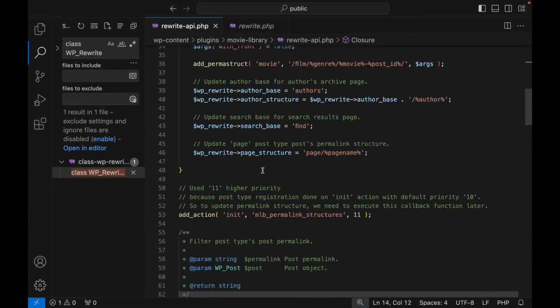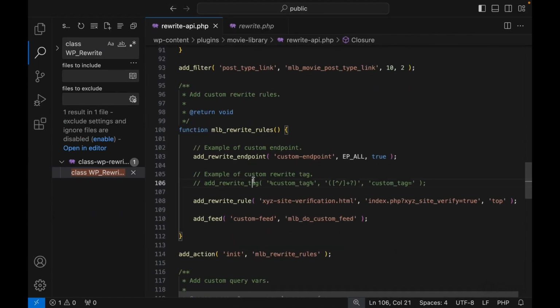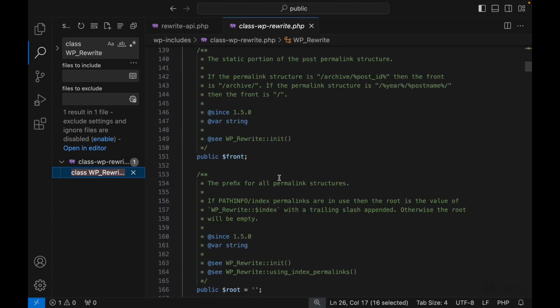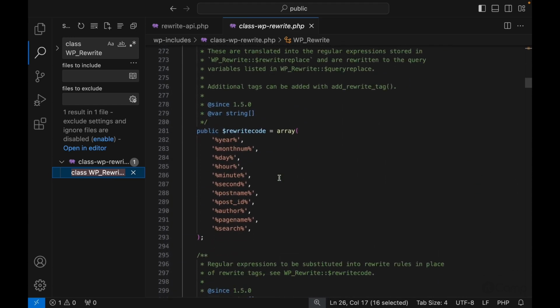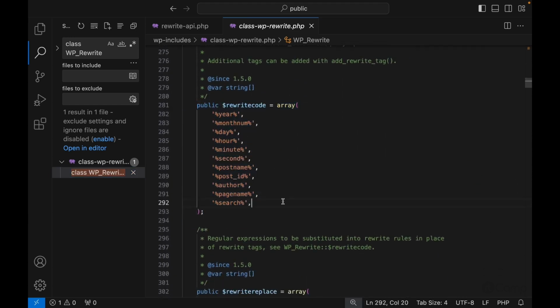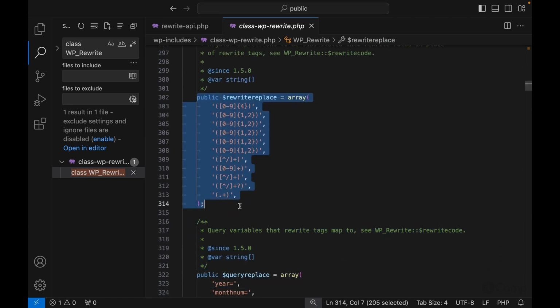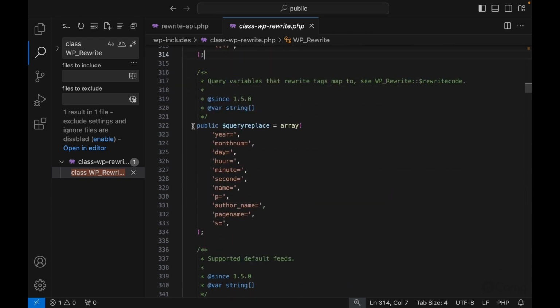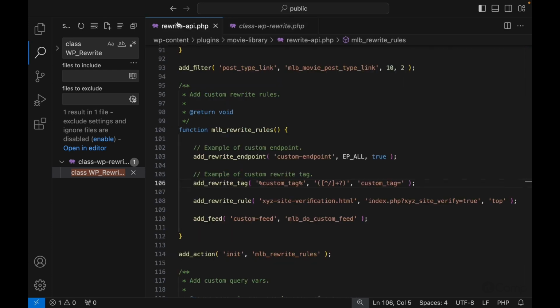Now let's talk about the rewrite tag and how and where this rewrite tag is used. The rewrite tag adds a query and rewrite tag to the URL. When you call this function, you can see the rewrite tags. By default, as seen in a previous video about the WP rewrite class, these are the rewrite codes and tags. We can replace these tags with corresponding dynamic values. These rewrite tags are regex expressions for different tags, and these query variables are replaced in the rewrite rules, passing query variables into index.php. We can also add custom rewrite tags.